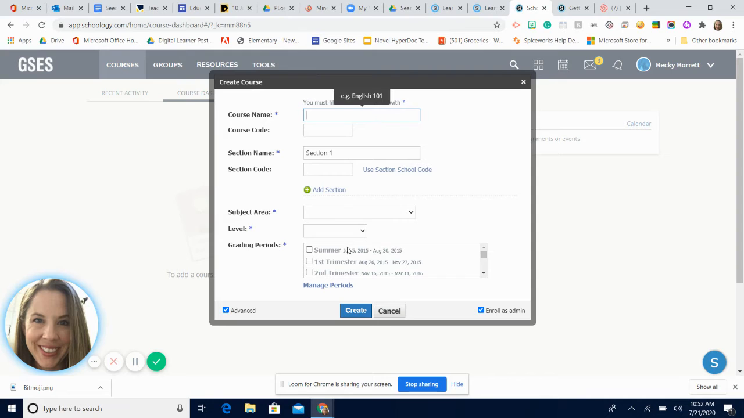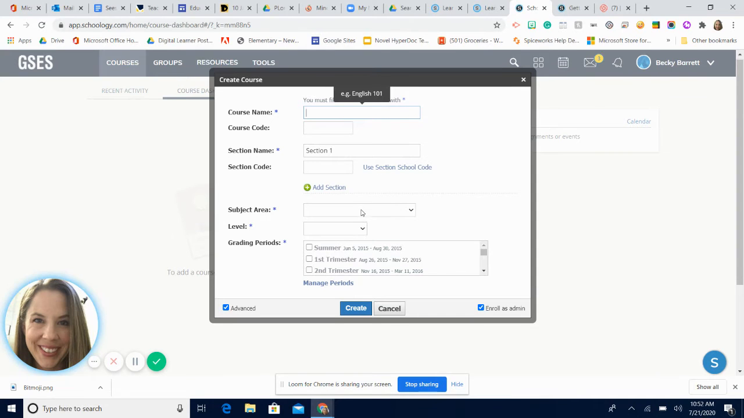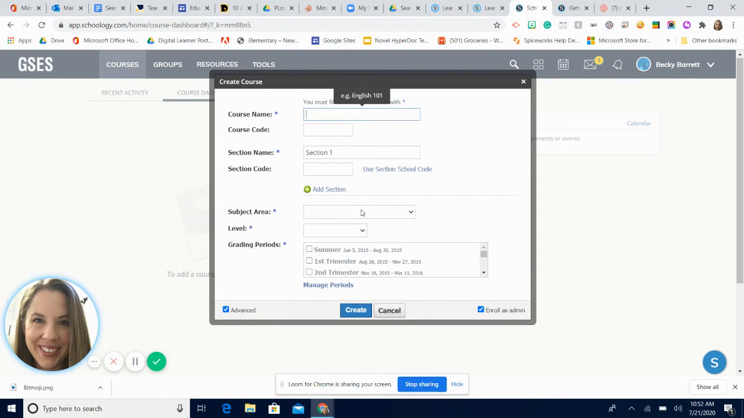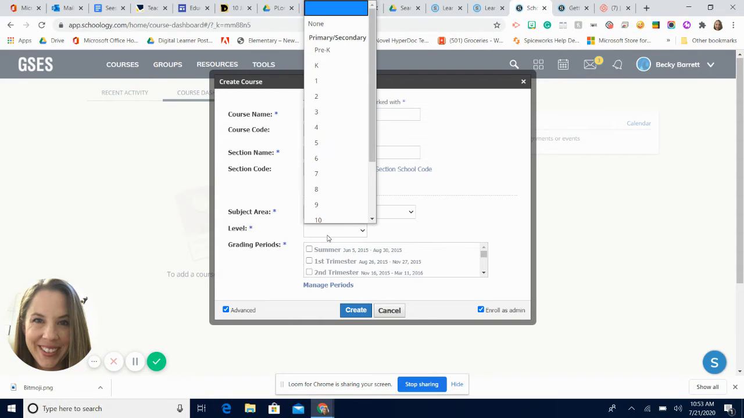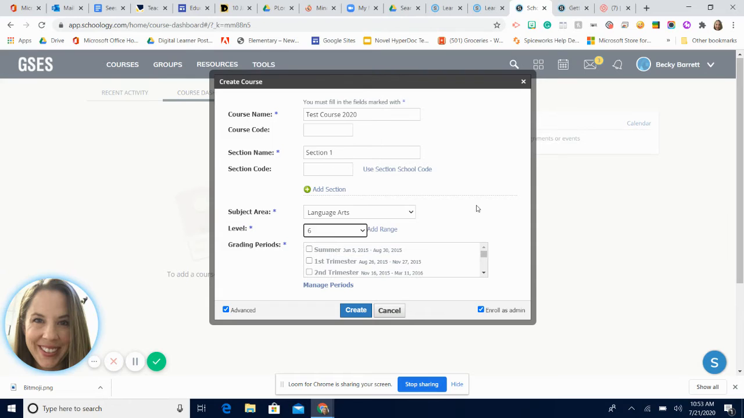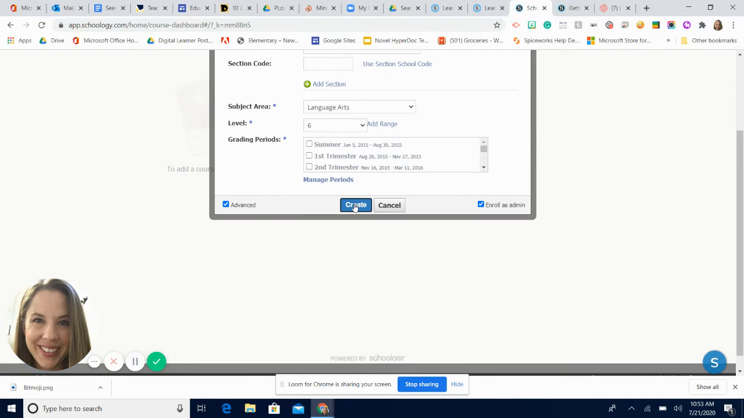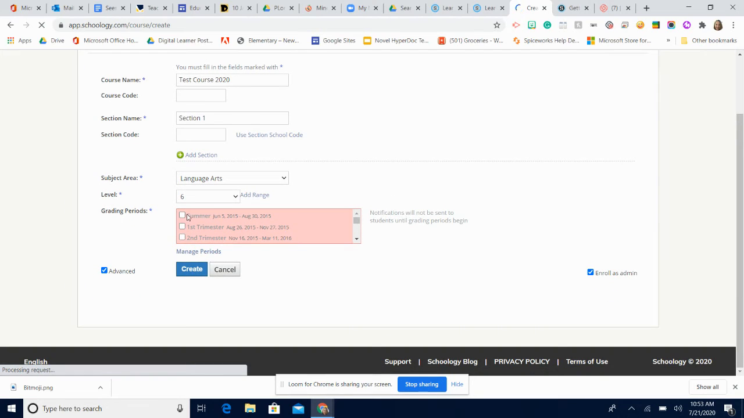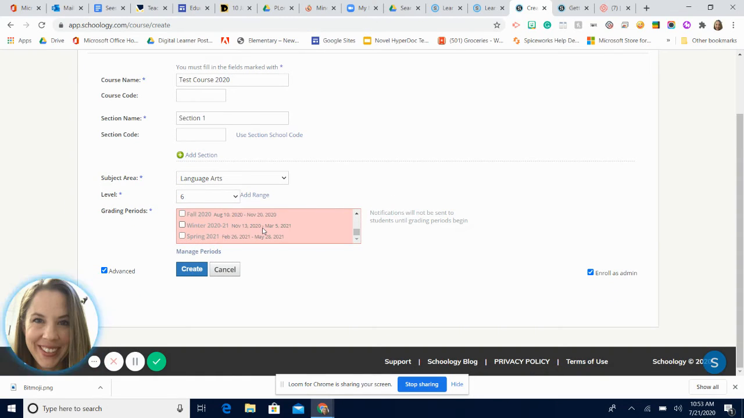You can put in all of this information, and again, it's just going to be a test course, so you can label it test course 2020 or whatever you would like to name it. Put in a subject. Anything with an asterisk, obviously you will need to make sure you fill out. Oops, I need to put in my grading period. Here we go. So I'm just going to put in this grading period. Again, it doesn't matter. There we go, create.